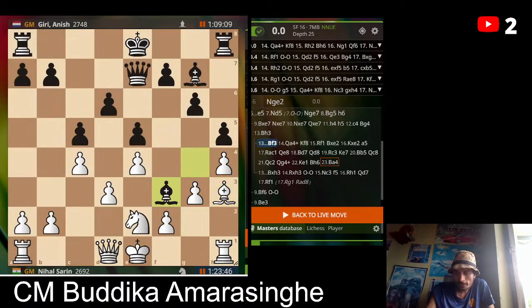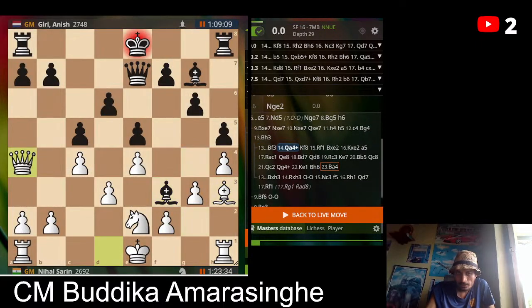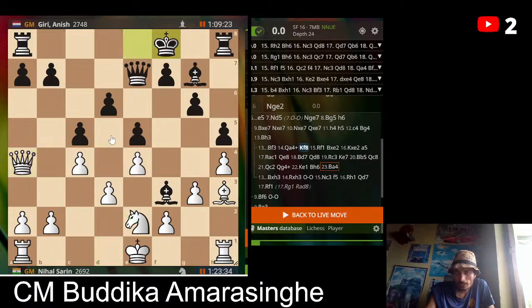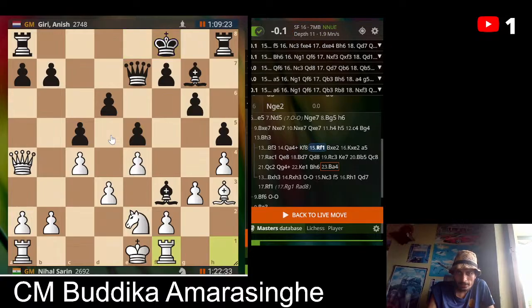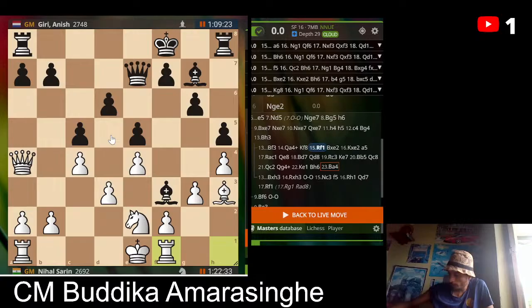Anish plays bishop f3. And now queen a4 check. Okay, this is an important move because now he wants to jump this guy sometimes. Queen a4 check, and now king f8. Anish played king f8. And now rook f1. Okay, rook f1. Now next he wants to jump like this.